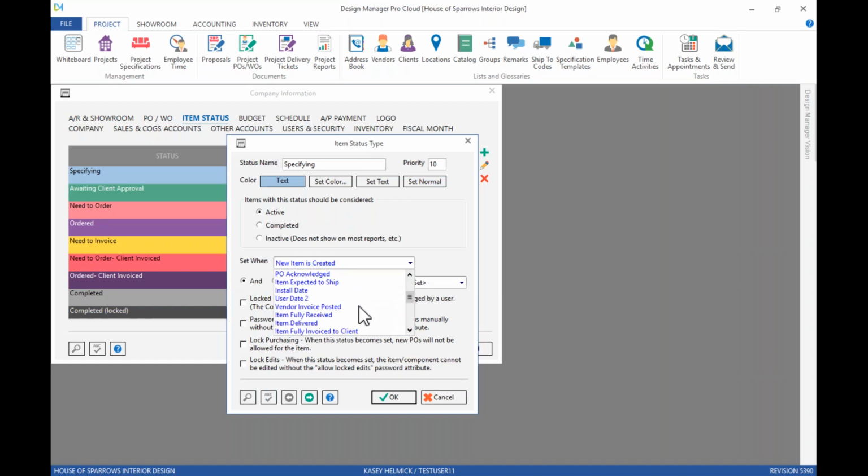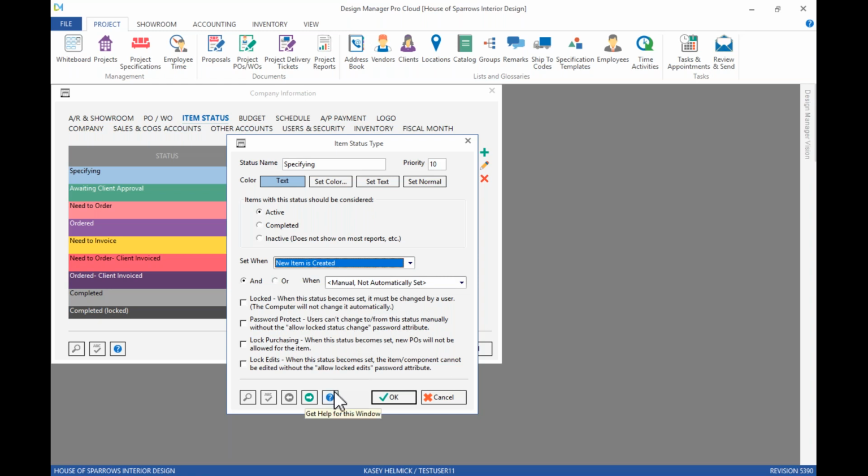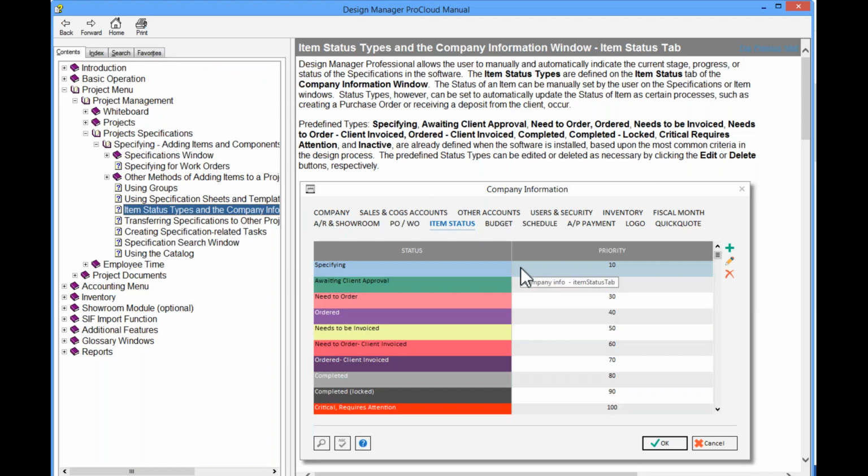So you'll also notice that we have a no or a not version of each value. So this is just a really quick overview. For a full list and explanation of each of these values, selecting the question mark icon on the item status screen here will bring you to our manual. And here you can review those at any time.